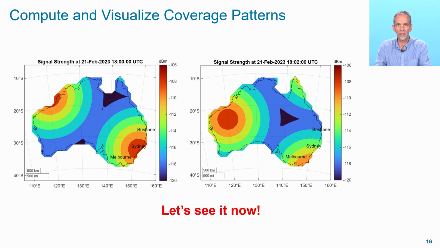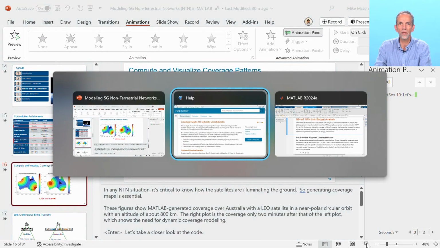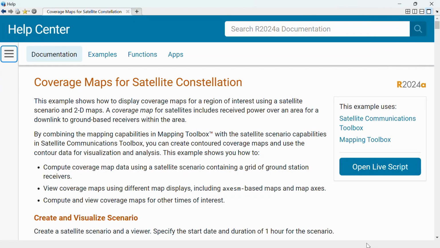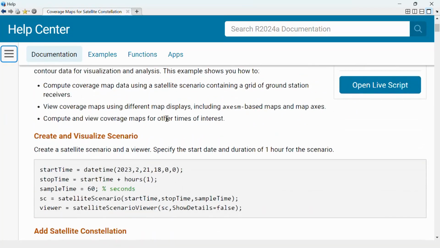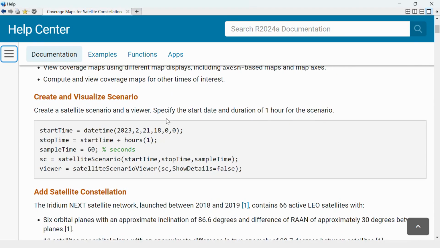So we'll get out of slideshow mode, and we will go to this. So here's our documentation for an example that computes coverage maps for a satellite constellation. This code is static, but we're just going to walk right through it and see what is going on. The point is, we want to use Mapping Toolbox and Satellite Communications Toolbox to generate these coverage maps, which are very, very important. The first thing that is done is to create a scenario.